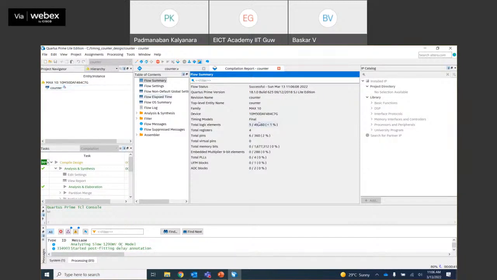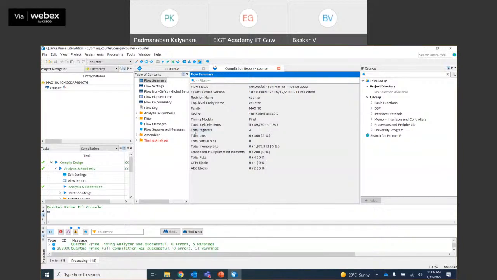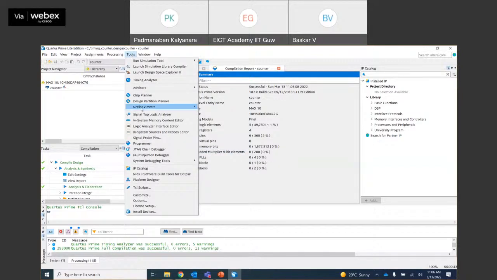Now you can see in the compilation report, it shows how many registers are used. You can see there are 4 registers, and it shows how many logic elements are used. Okay. Now let us explore this in detail. So how do we see the output here? You can see the RTL netlist in terms of the technology independent schematic. Now, as I mentioned, you can see technology map viewer post mapping.